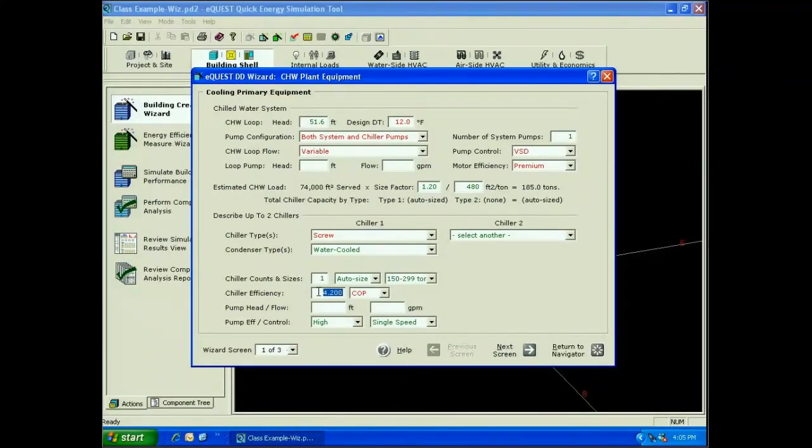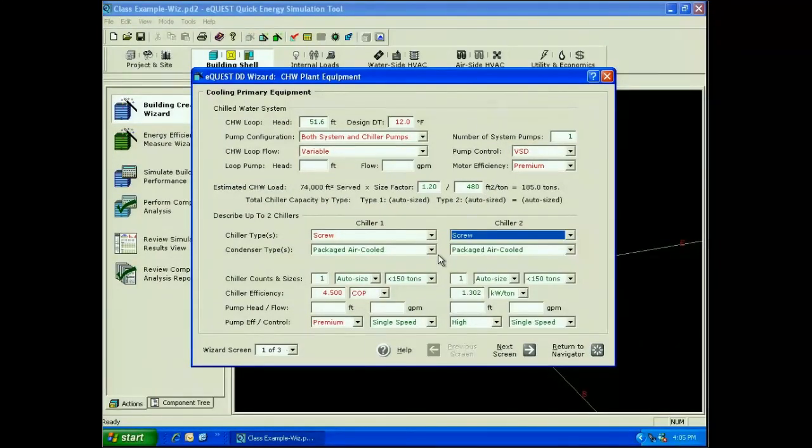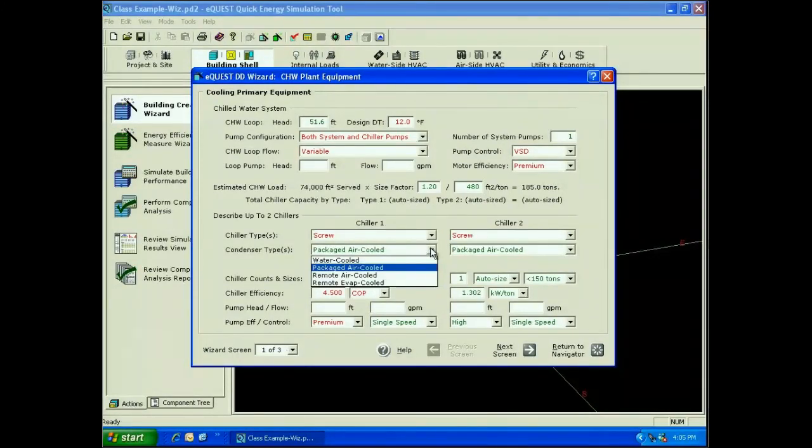The pump efficiency, and that'll be premium, and we'll keep that single speed. Now for our second chiller, we'll also make that a screw, and change this just back to water cooled. This water cooled.